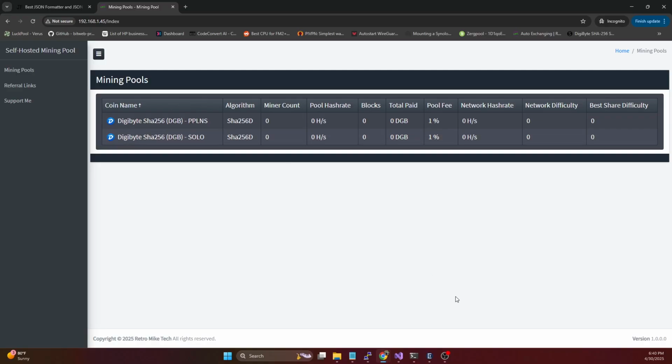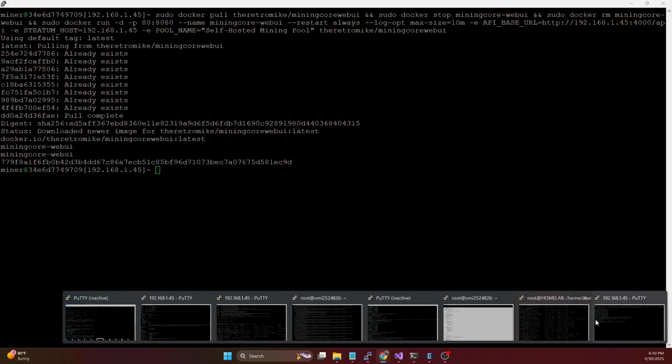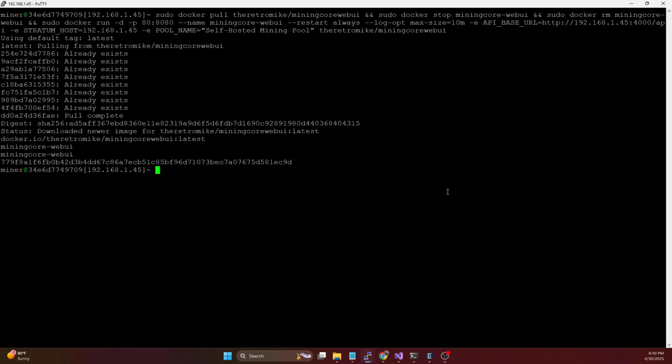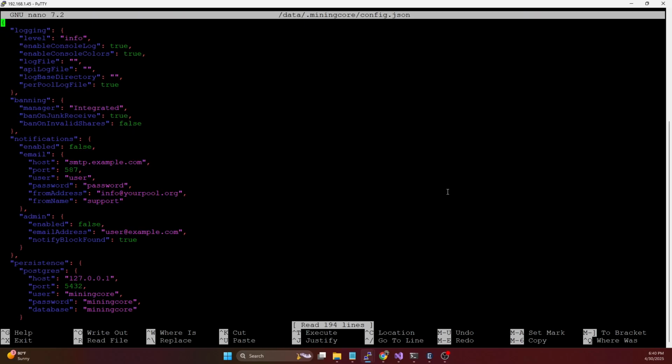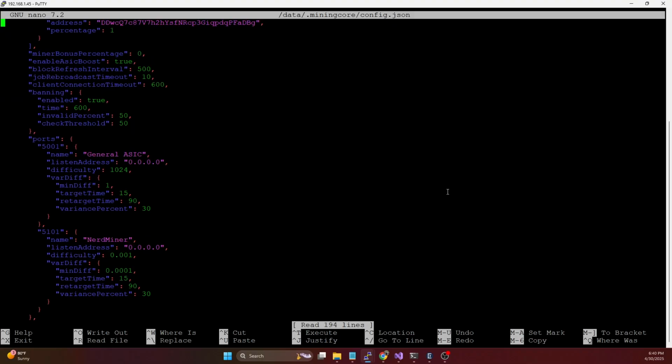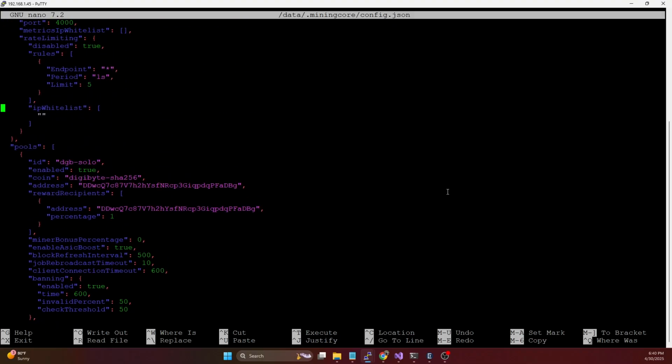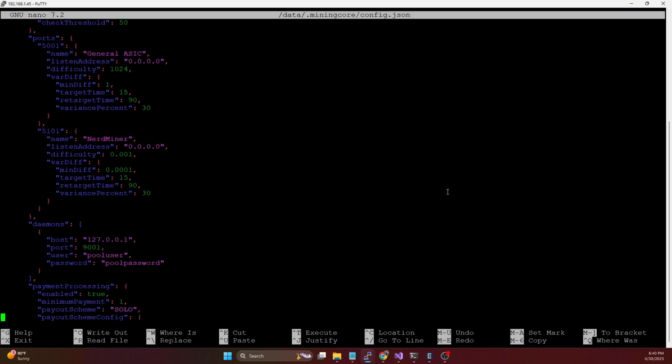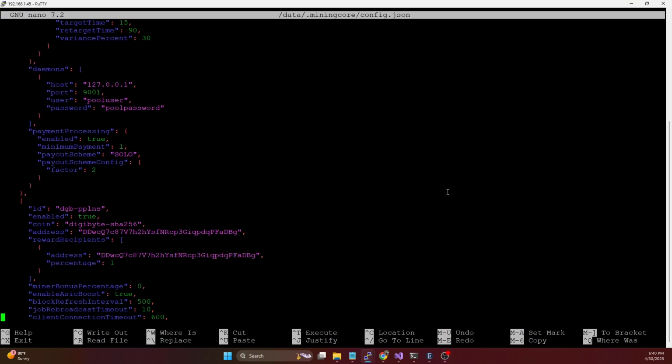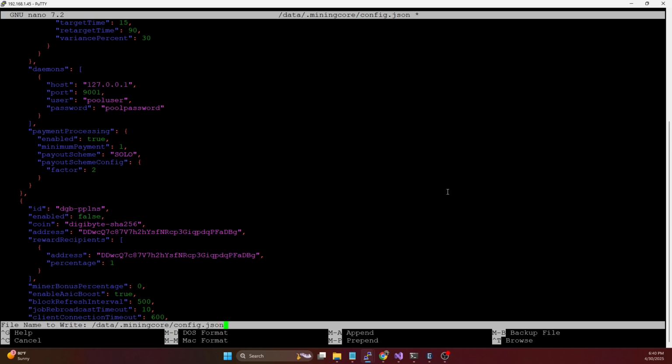And if you decide that you don't want the PPLNS pool, it's super easy. All you have to do is come back over and do a sudo nano /data/miningcore/config.json. Then go down and we can see this is our solo pool, and we've got our PPLNS pool here. I can just come in here, set enabled to false, Control X, Y, enter.